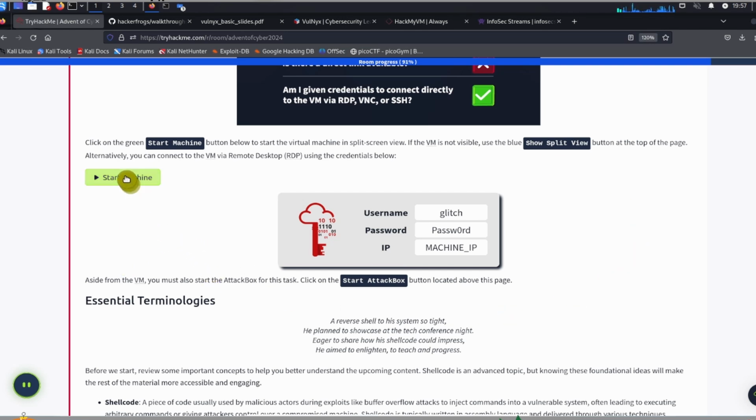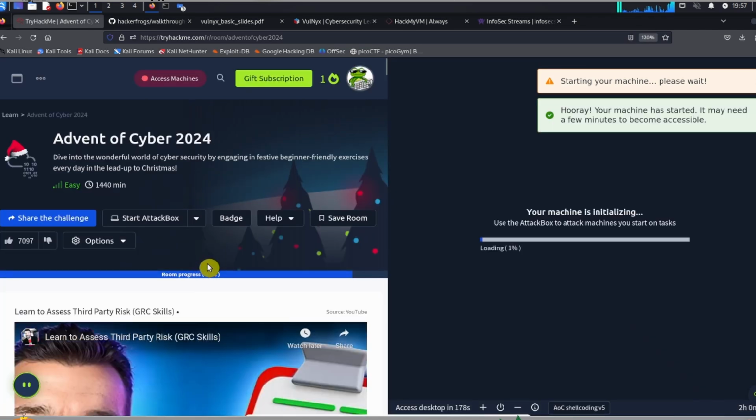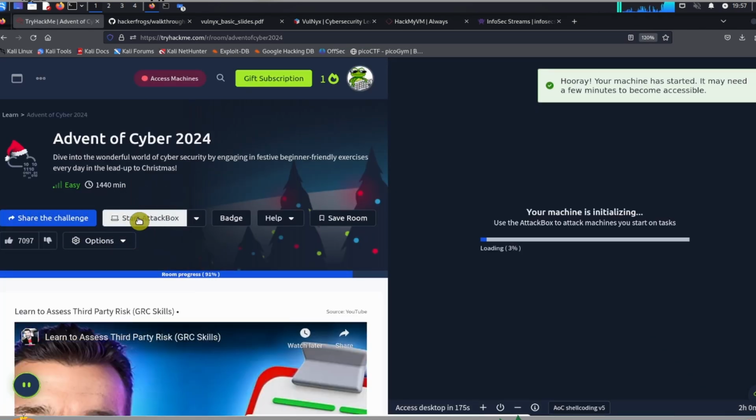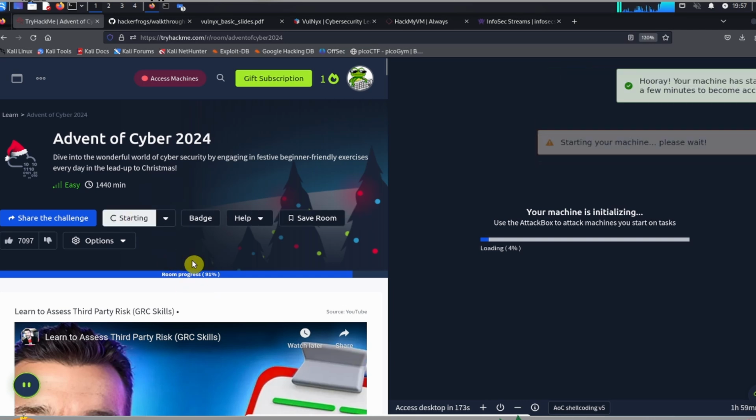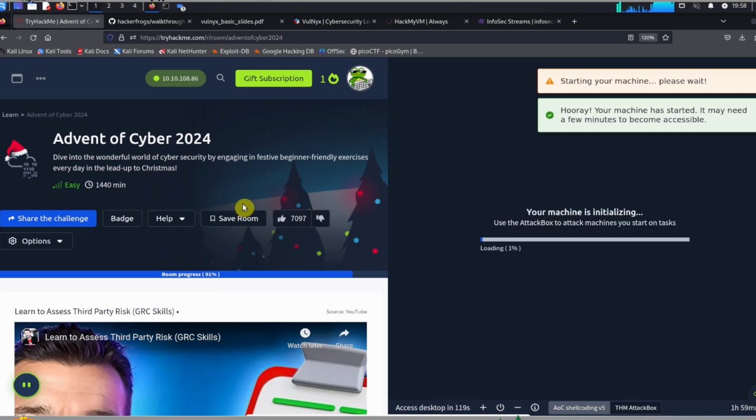We need to click on this green start machine button over here. So let's click on that. And then let's go up to the top of the web page and click on the Start Attack Box button over here. So go ahead and click on Start Attack Box. So we're going to need both of these virtual machines to complete today's exercise.